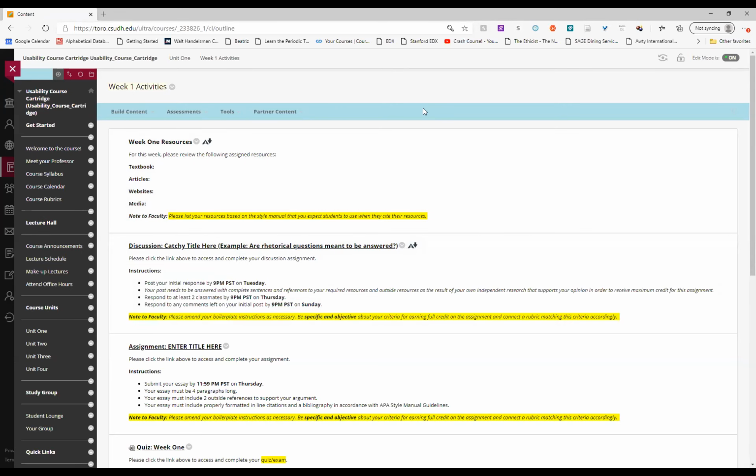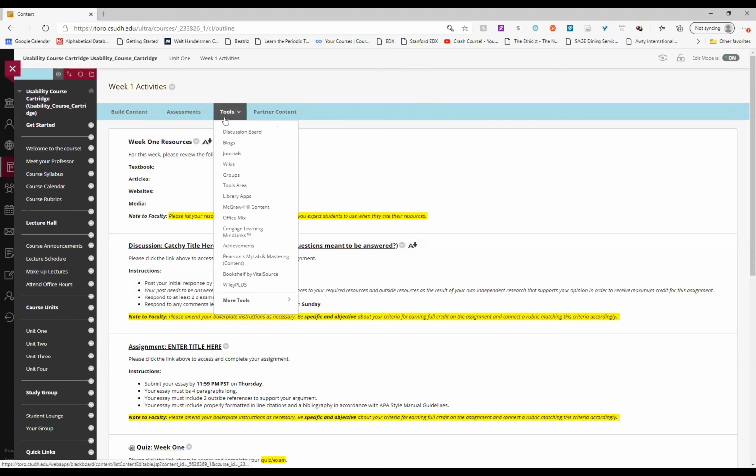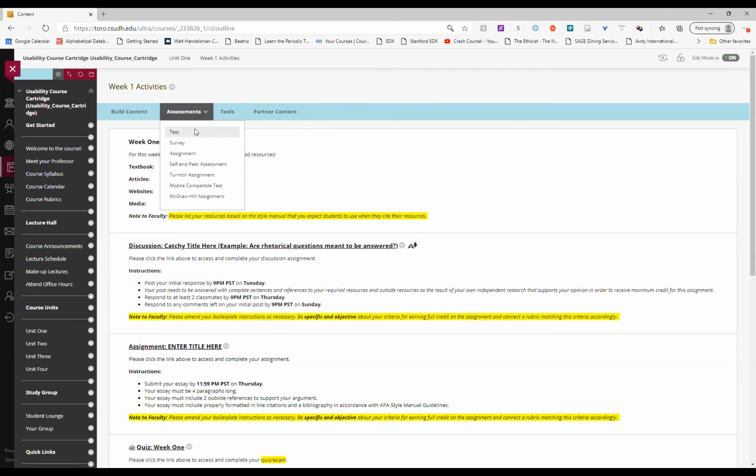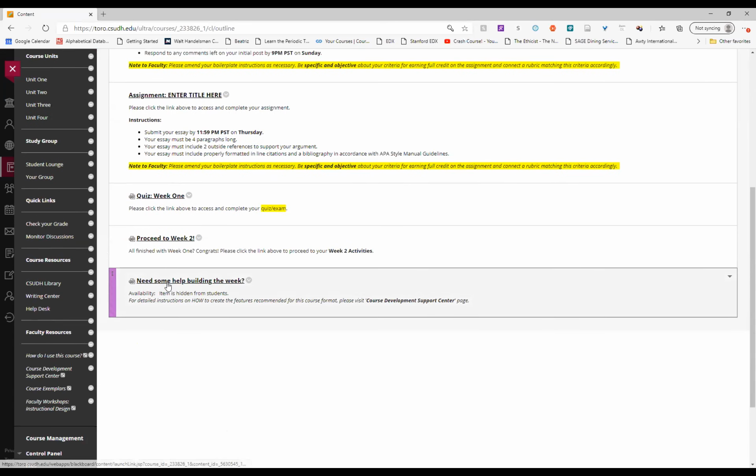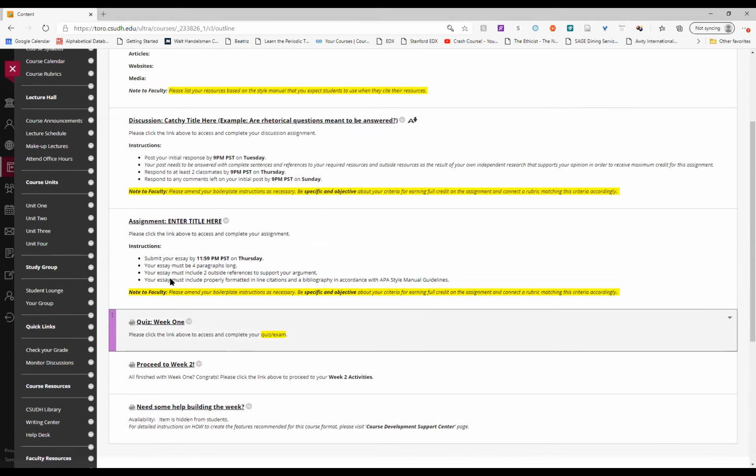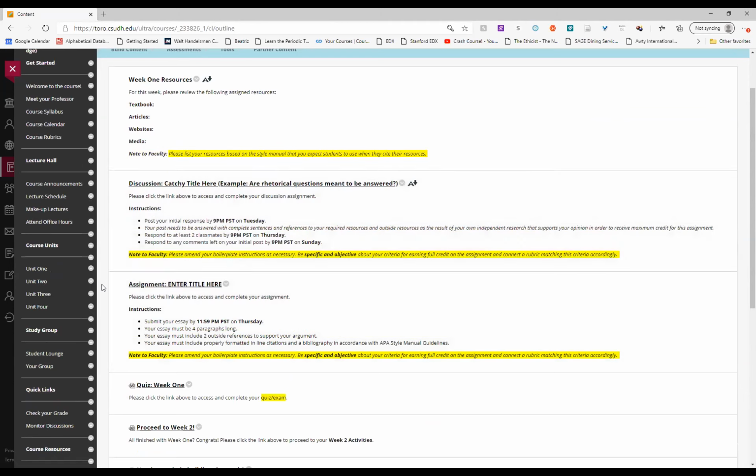But because every assignment is attached to its own separate questions bank or own post area, if I want to make a discussion assignment, I would have to make it from here, or I'd have to make my own quiz using the assessments tab, things like that. And all of the information on how to do that is in our handy dandy Course Development Support Center at the bottom of the page. It will explain how to create all the quizzes, assignments, discussions, everything like that.